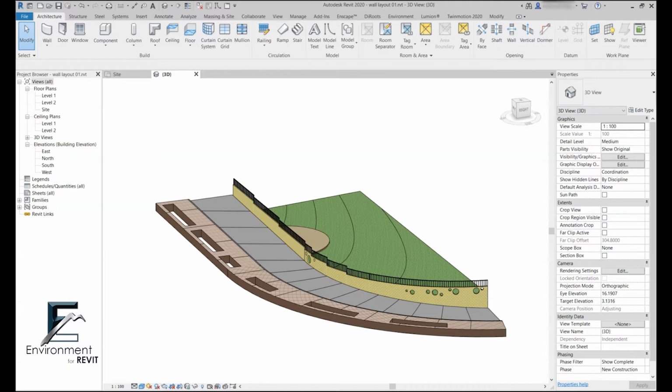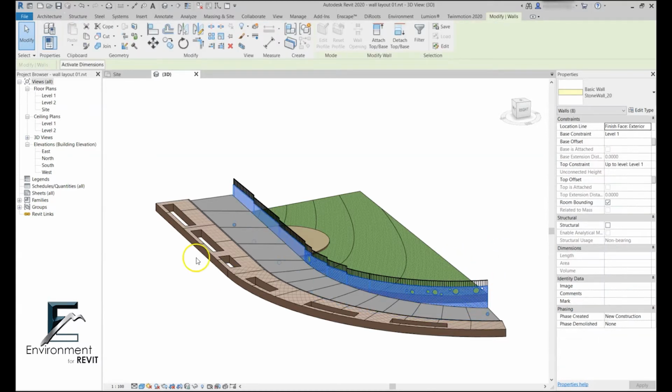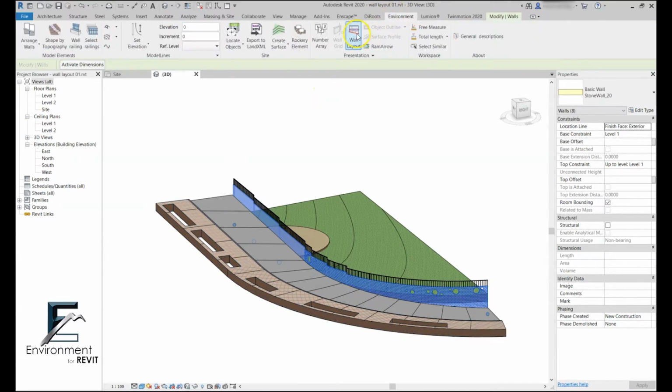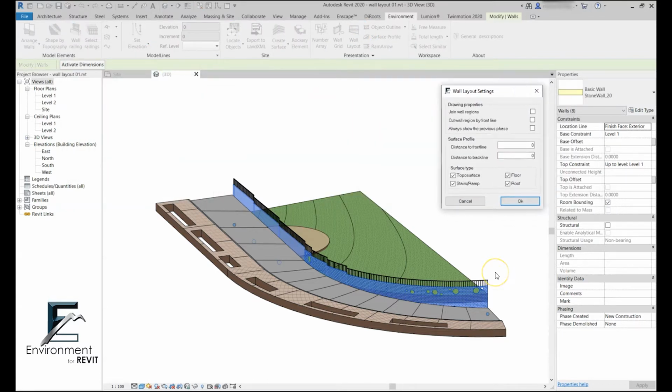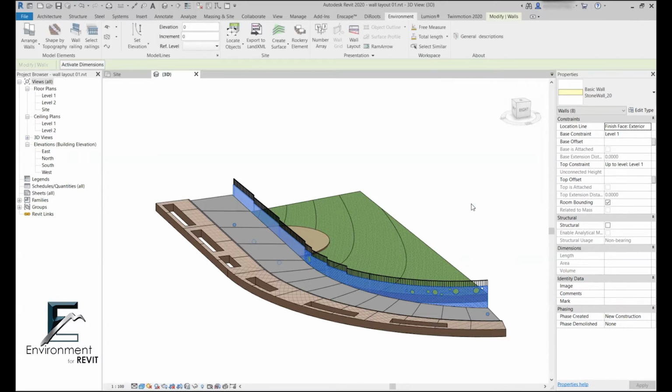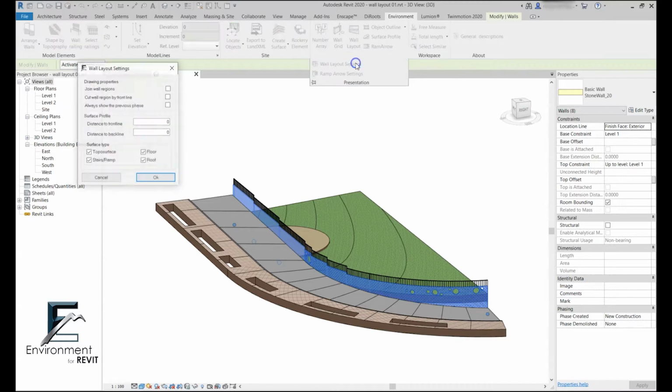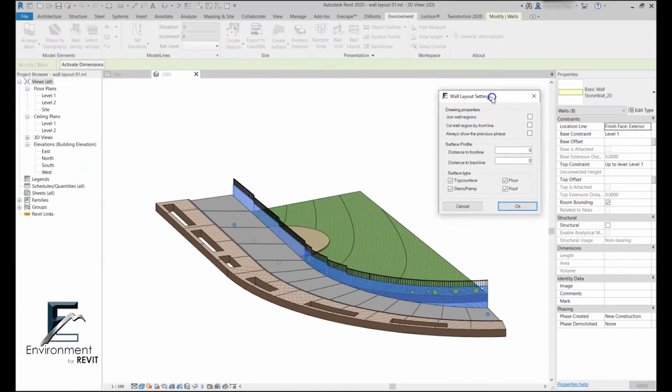To create the wall layout, we simply have to use the tab key to select the entire chain of walls that we want to see, and then go to the environment tab over here, click the wall layout command, and now if it's the first time you're using this command in this specific project, the wall layout settings will appear. But if it's not the first time and you still want to get to the wall layout settings, it's very simple. Just go to the environment tab, to the presentation panel, and click this little drop down arrow over here, and you can get to the wall layout settings immediately.